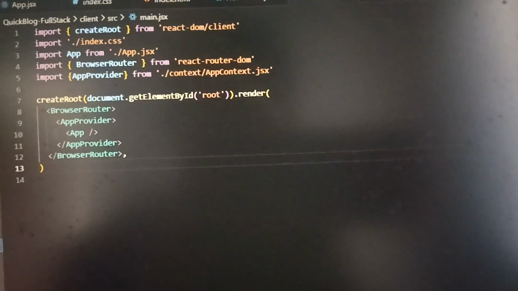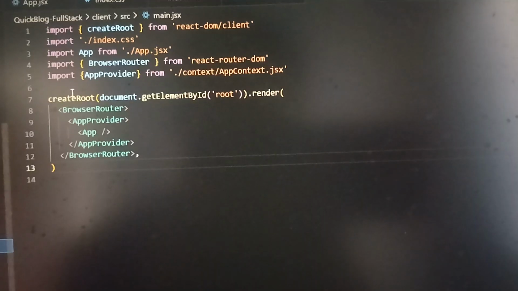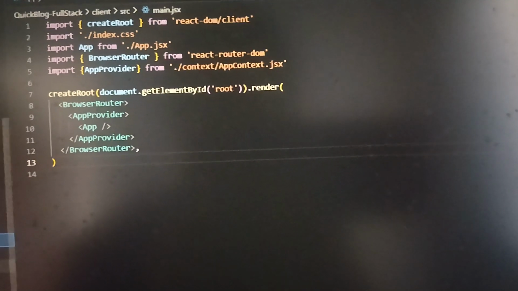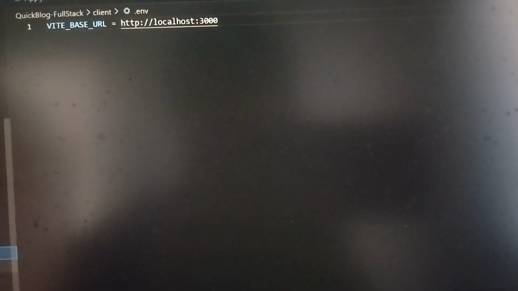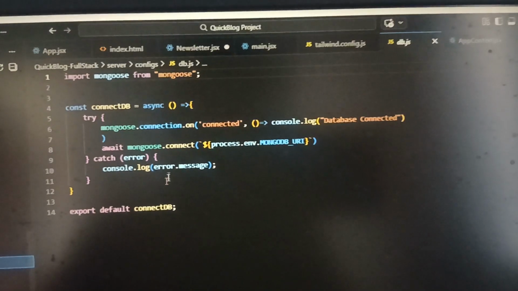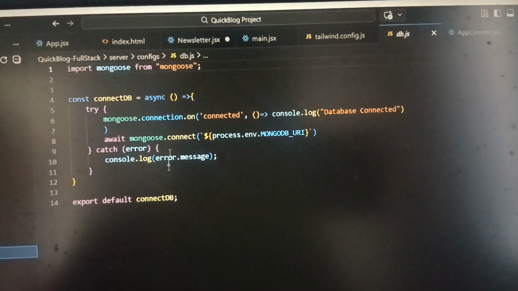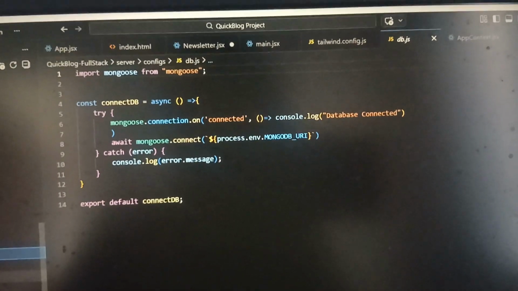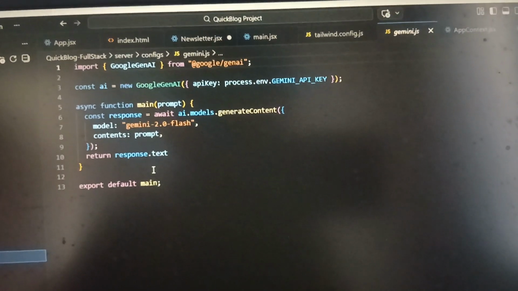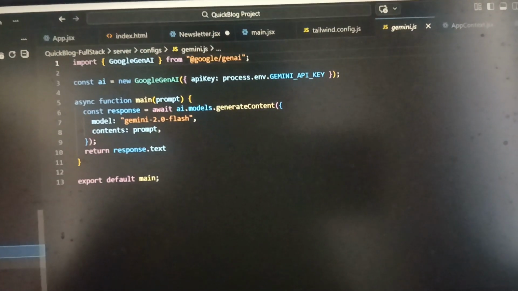Now main.jsx, BrowserRouter, AppProvider, and wrapped App inside it. Environment, simple index.html. This is db.js, and this is gemini.js. We have implemented it inside.